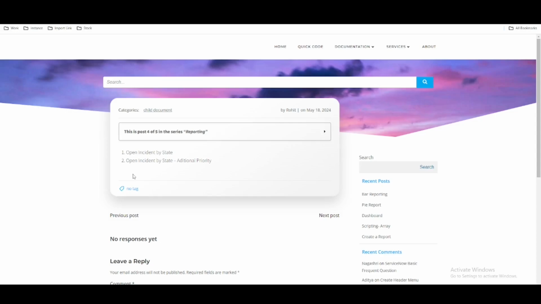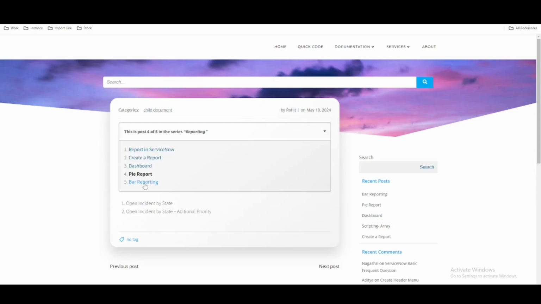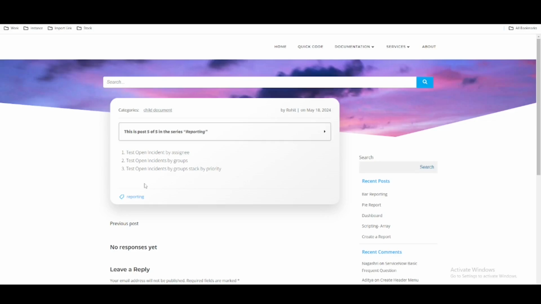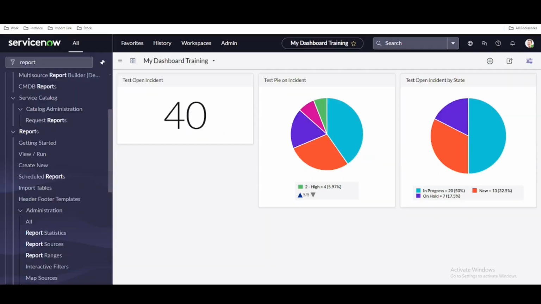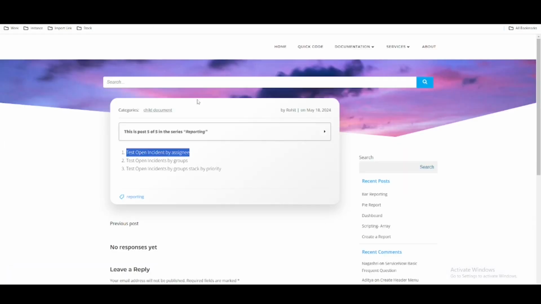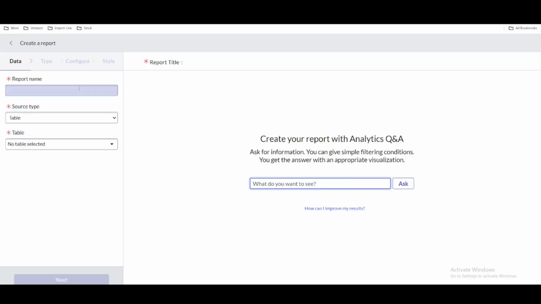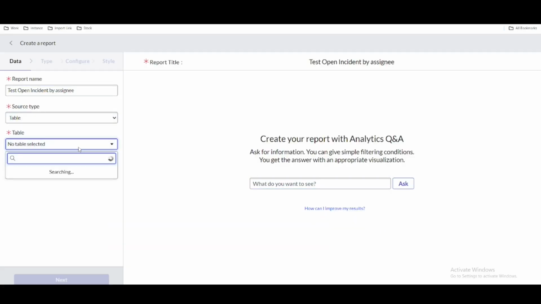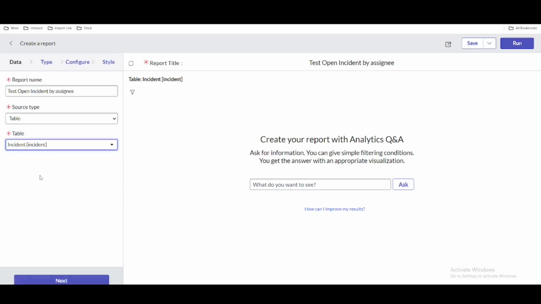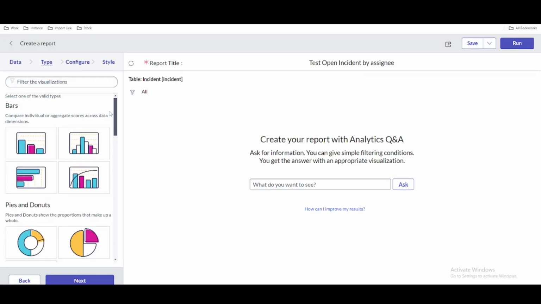Next thing we'll talk about is bar reporting, because in the pie reporting we don't have that much detail, so we'll go for the bar reporting. First, we want to create a bar report called open incident by assignee. So we'll create new here, then simply copy this name and paste it here, put in the table name, and then go to the type and select the bar.